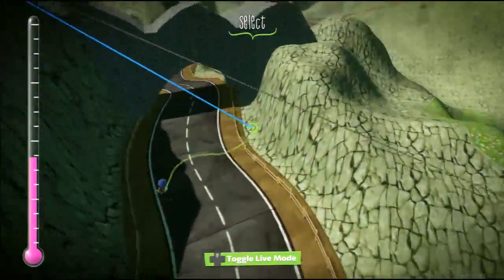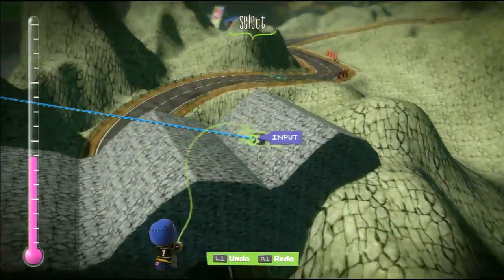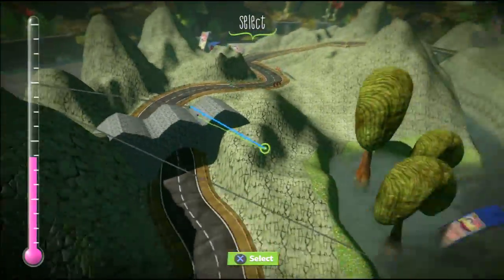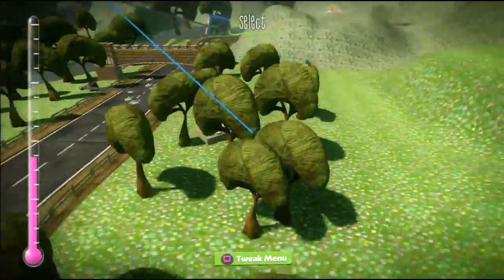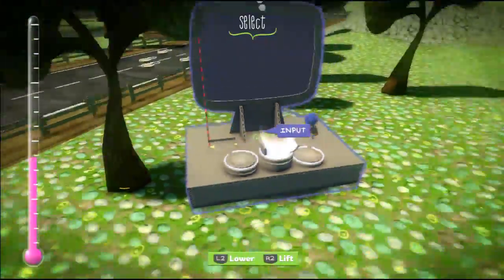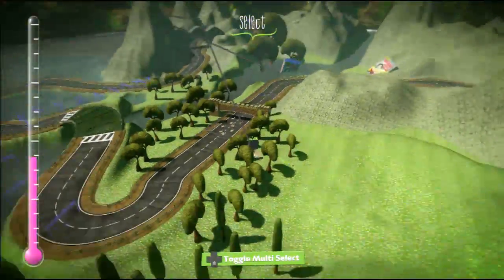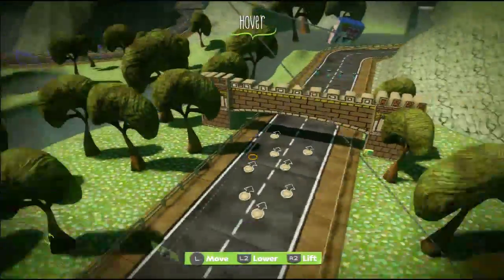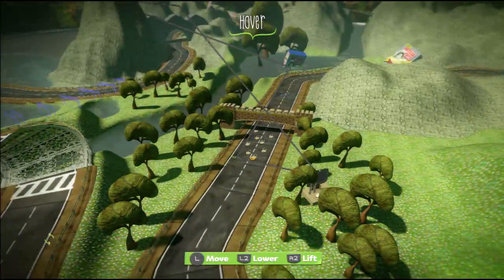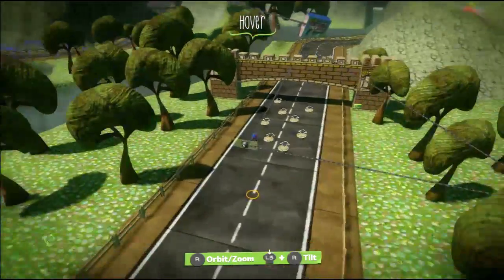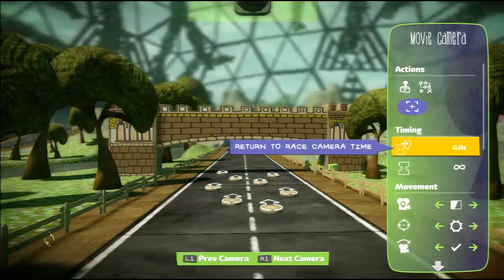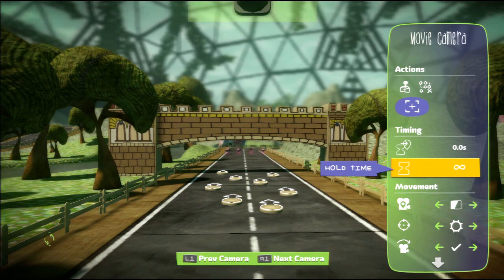So we went from camera 1 to camera 2. Now I've gone from camera 2 to camera 3, and I've just connected camera 3 to camera 4, and camera 4 is going to go right back to the scoreboard. But remember, we didn't set any timings in our cameras yet, which means at the moment it's never going to leave that first camera. So what we need to do now is go into the camera and find the section where it says hold time.